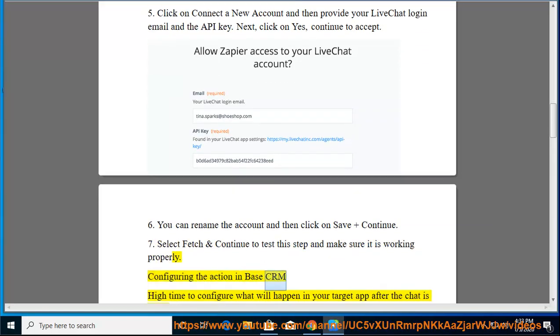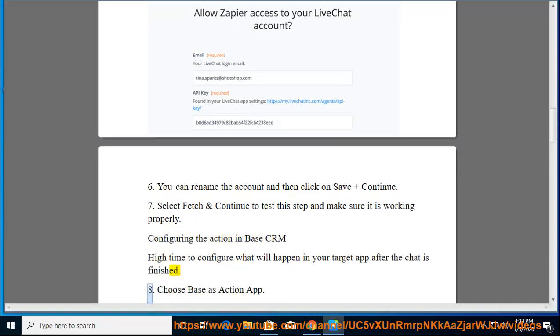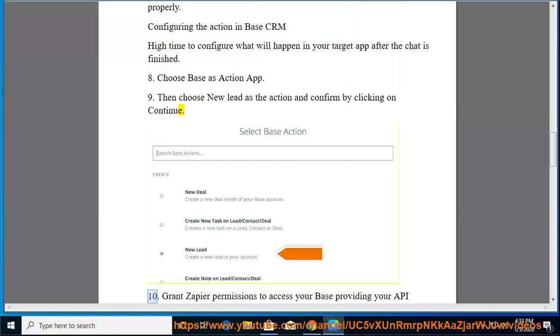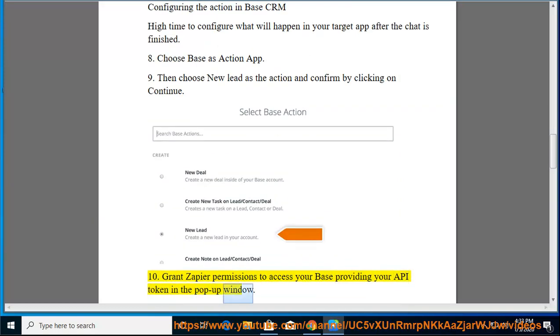Configuring the action in Base CRM. It's high time to configure what will happen in your target app after the chat is finished. 8. Choose Base as the action app. 9. Then choose New Lead as the action and confirm by clicking on Continue. 10. Grant Zapier permissions to access your Base by providing your API token in the pop-up window.